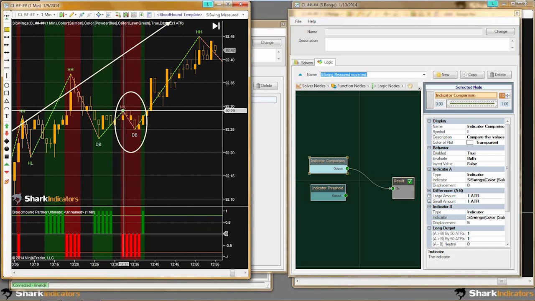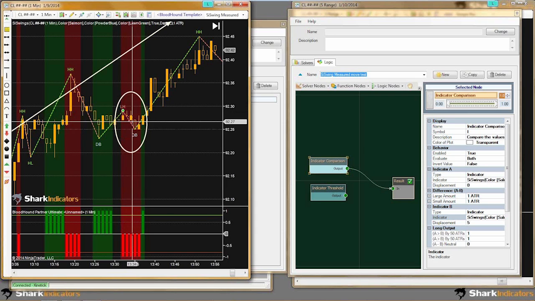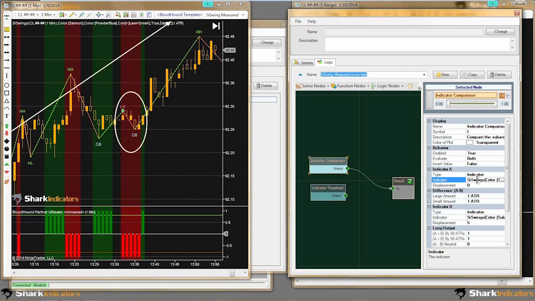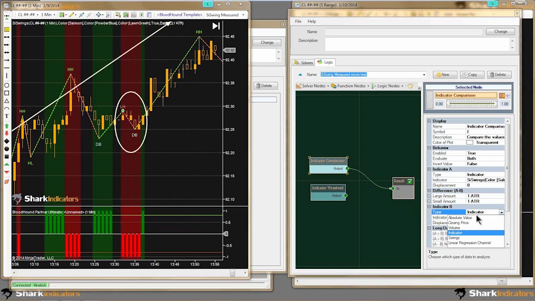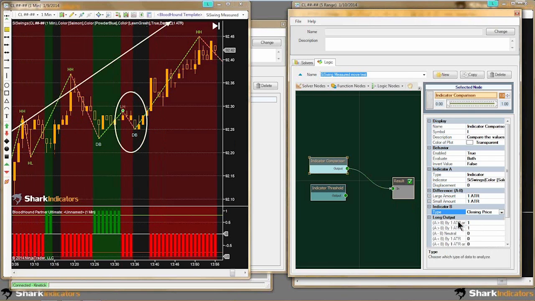So say I wanted to take this swing point price and find out when price moves so many ATRs away or so many ticks away. The way I could do that is in indicator A, you'll use the SI swings indicator, which we're getting this price value from, and then in indicator B, I could set it to the closing price.